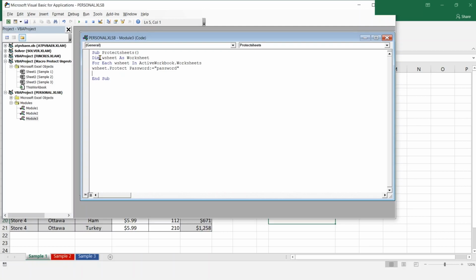Next, we need to tell it to do it for all the worksheets in the workbook. So it will loop through all of them. So next, we're just going to put next worksheet and then end sub. And we can click right below it. So now we've created our macro to protect the worksheets.